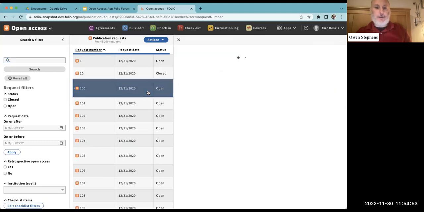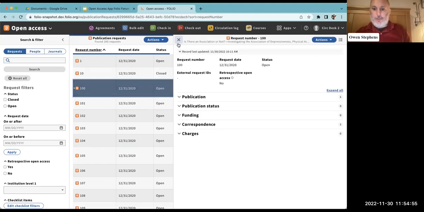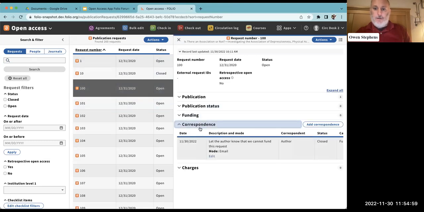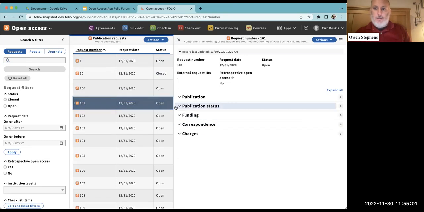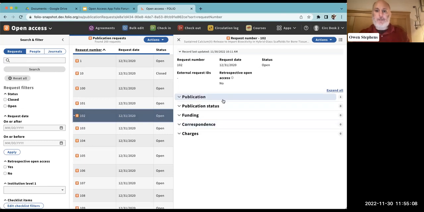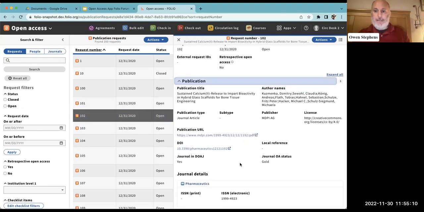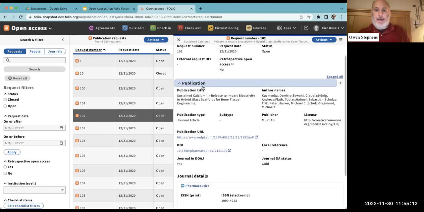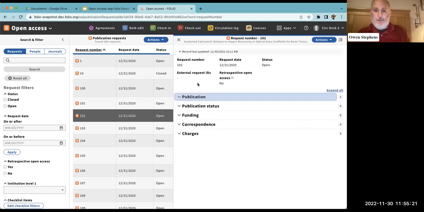And finally, the other functionality that I want to show is, if I find an example, here's an example. So here's a request that we've got for a publication, and it's a gold journal. It's in DOAJ. Everything says to me that we can pay this out of a fund.